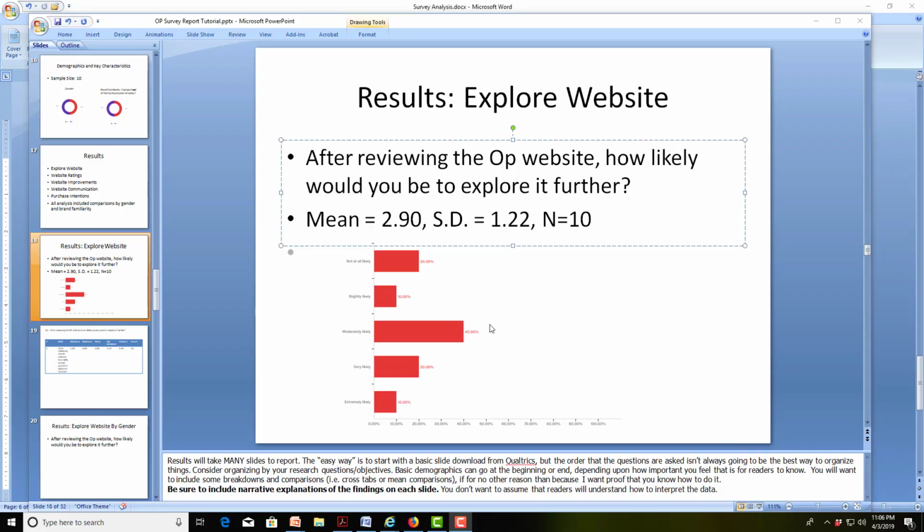In fact, if you look at this data, so you have 40% that say moderately, 20% that say very likely, and 10% that say extremely likely. If you add that together, that's 40, 50, 60, 70% of your sample that were moderately likely to extremely likely to explore the website further. That's encouraging findings. So that's something that you could add in here.